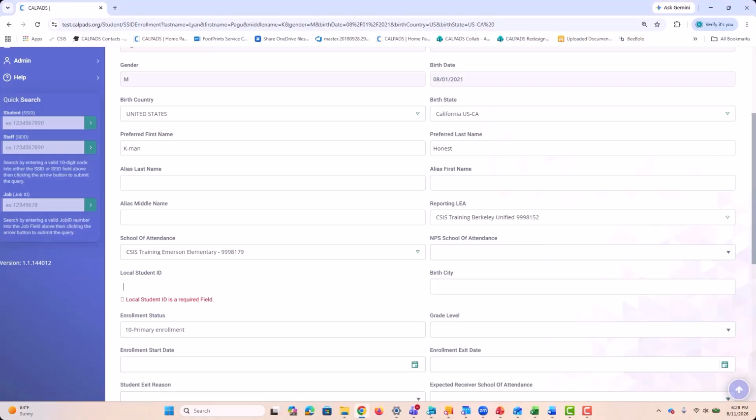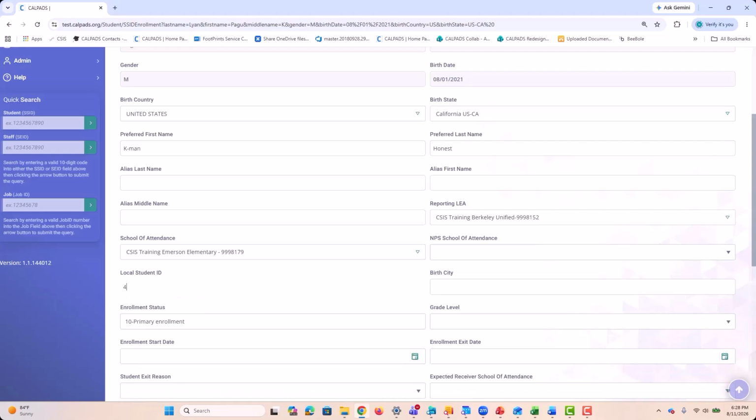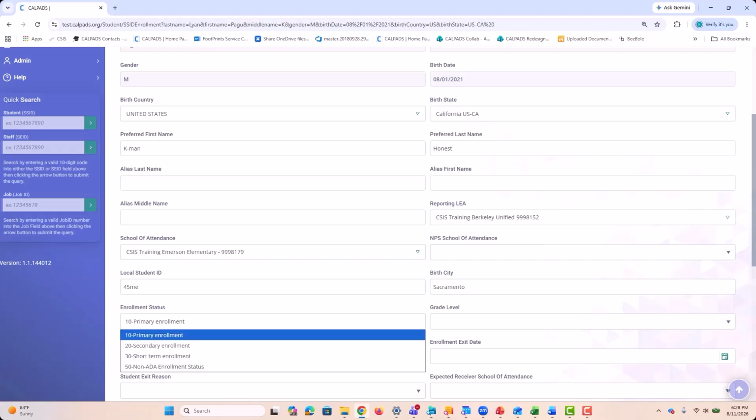So your local student ID is required, but it must come from your student information system. For the purpose of the demonstration, I'm going to make this up. However, the birth city, you can verify that, right? That comes from your information. The student was born in the state's capital. Now you have to enter enrollment status.